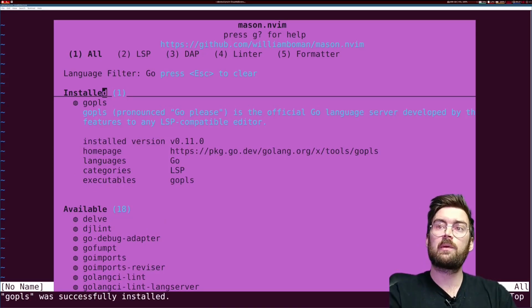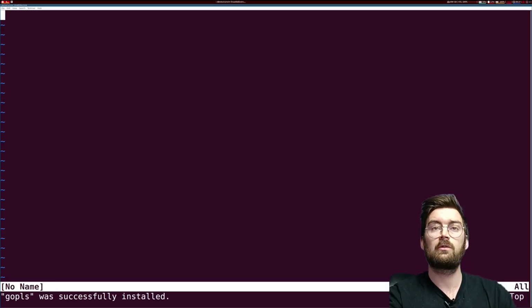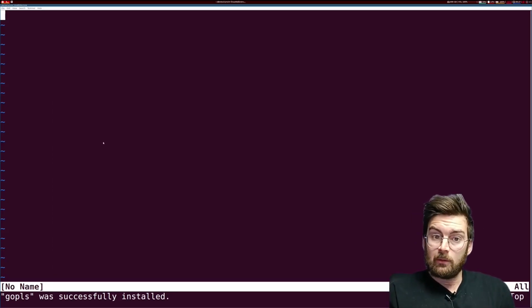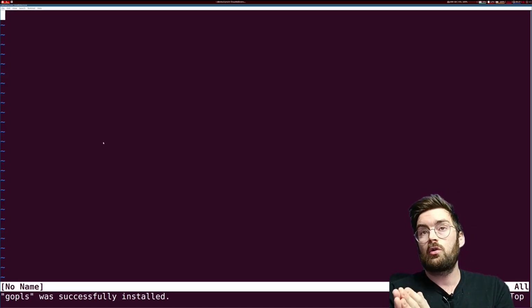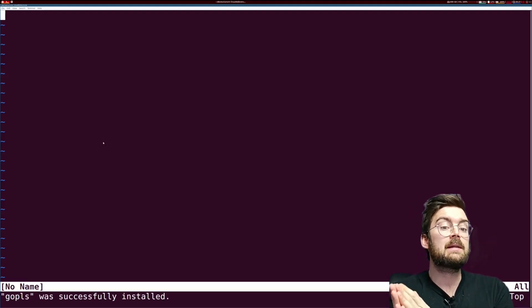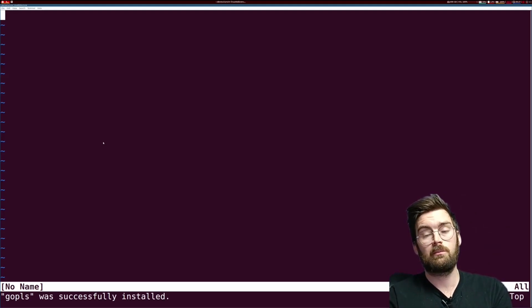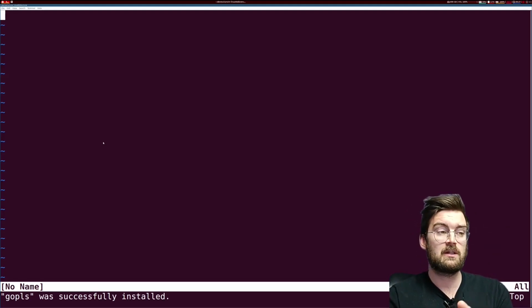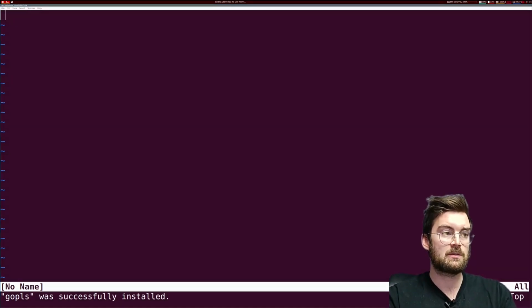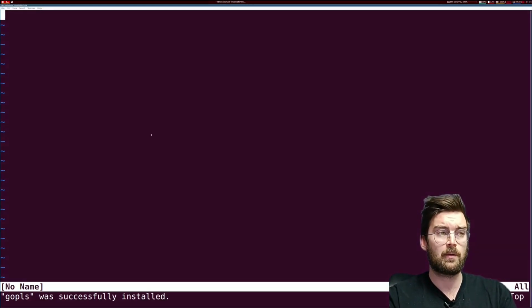Okay, so it installed GoPLS for us, which is nice. We can go ahead and press Q to leave Mason. That was really simple, but there's one thing that we need to know. We installed GoPLS, but we still need to configure it. The same thing we did with Mason and others, we need to apply. It's really simple, the same thing as we did before.